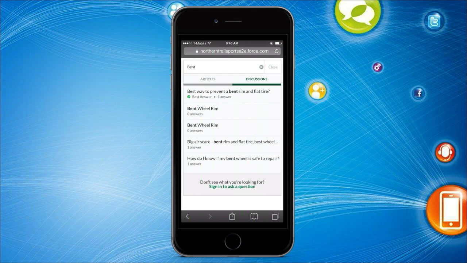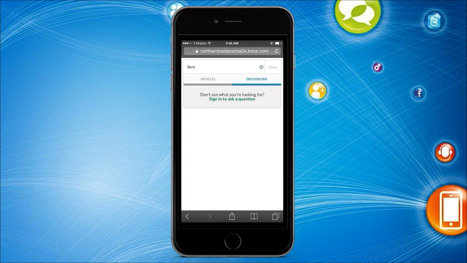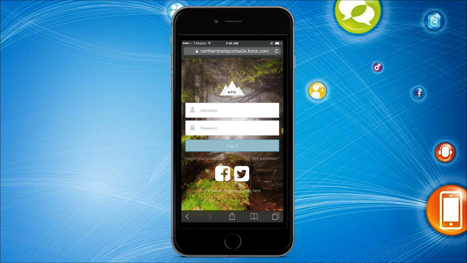In today's case, though, Lauren does not see what she wants, so she's going to go ahead and ask a question. And what I love about the next screen, even though it's a sort of boring login screen, is that NTO is able to easily customize it. They put their logo there, they put a rich photo there. They're also able to integrate with social networks like Facebook and Twitter.